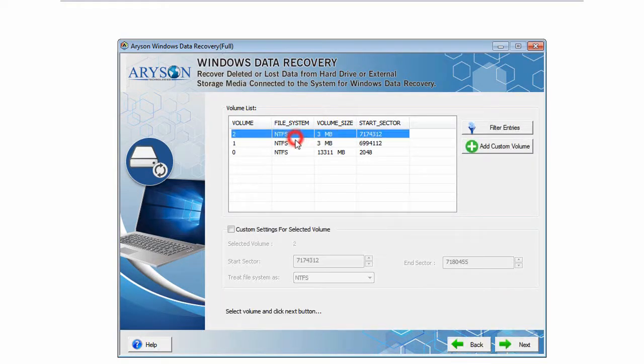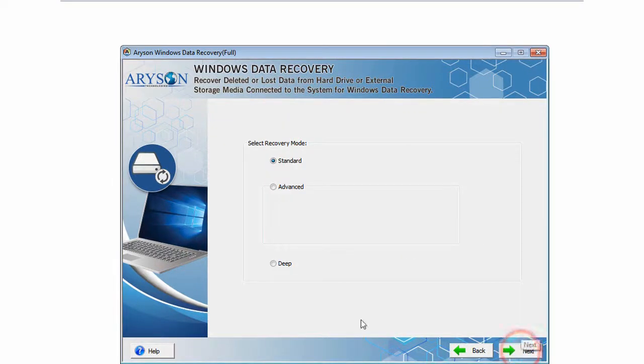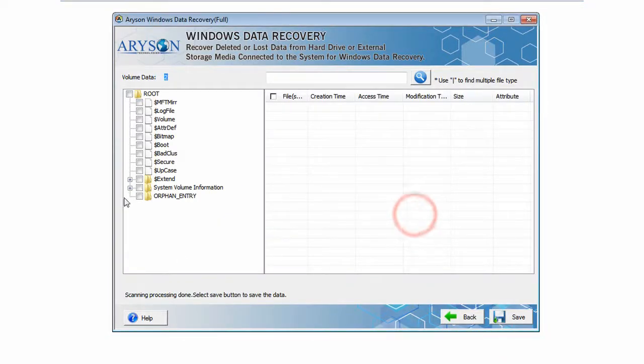Then you can select the volume and custom setting for the selected volume. Then click on Next button. Now, select recovery mode. Now click on Next button. Scanning process is completed, now click on OK. Select the recovered data and click on Save button.